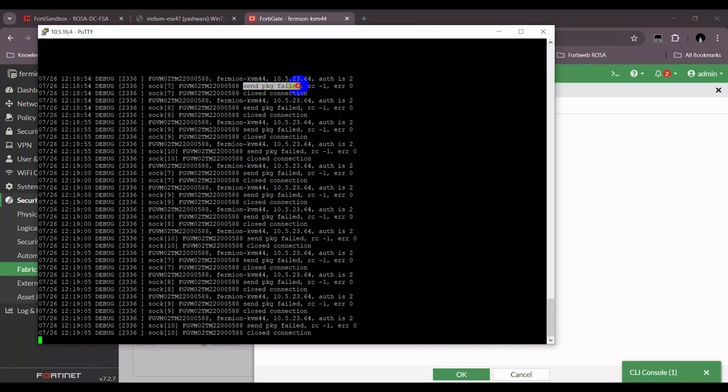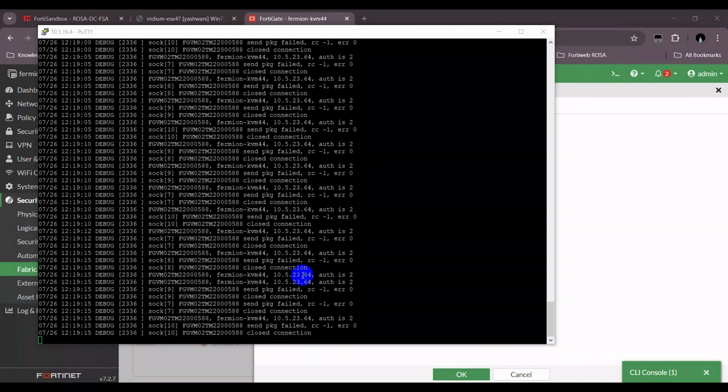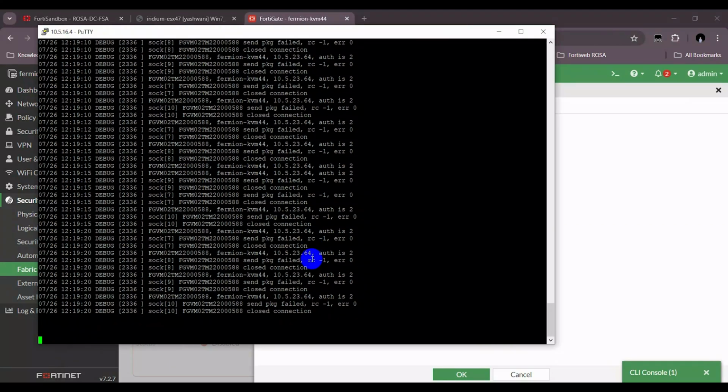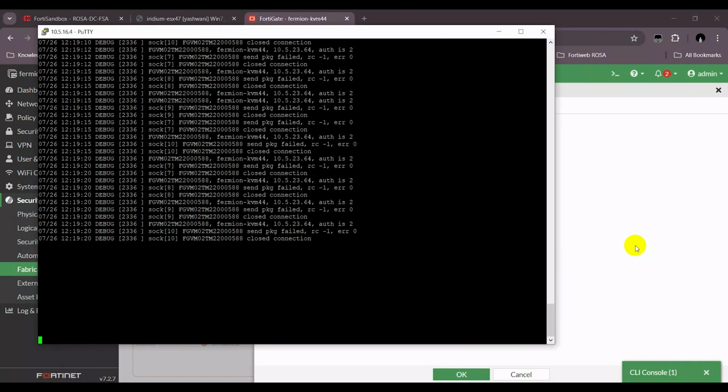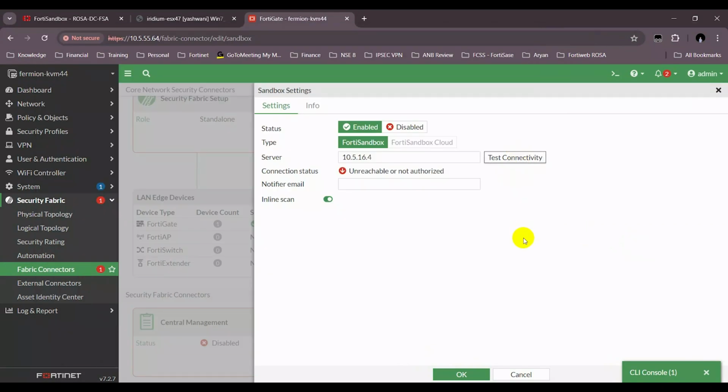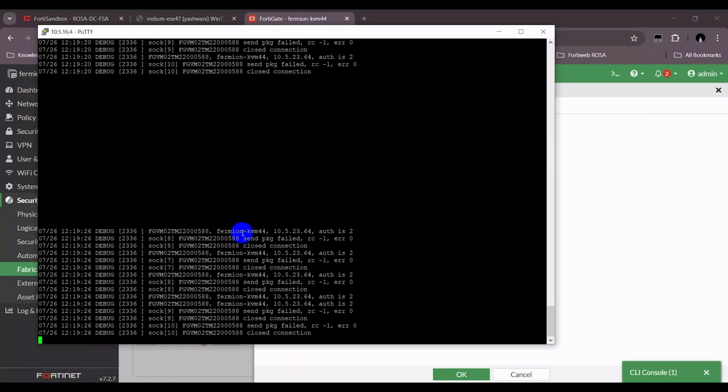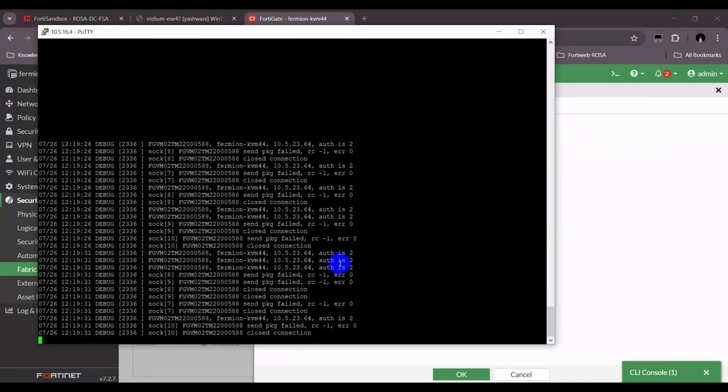So as you can see here, this is happening. Send package failed. Auth is 2. Auth is 2. That means the connectivity is not working. It's not authorized. Let me try to do a test connectivity. If I do test connectivity again, it says unauthorized. So when you see the debugs, auth is 2, that means it's unauthorized.